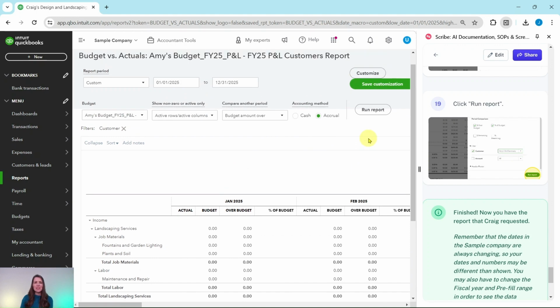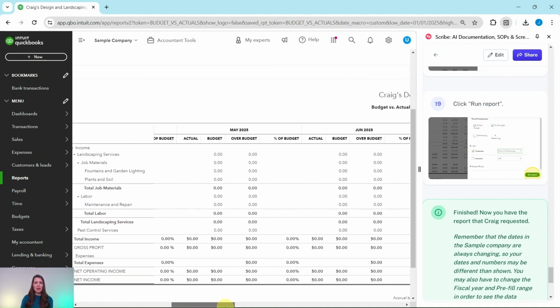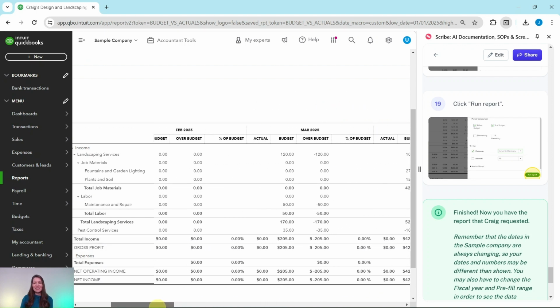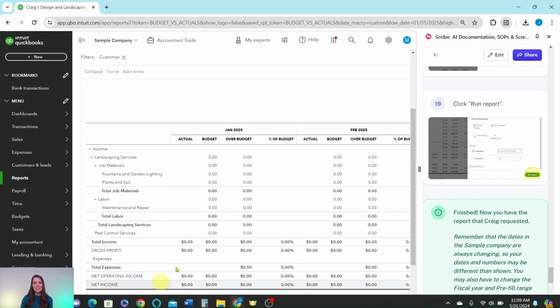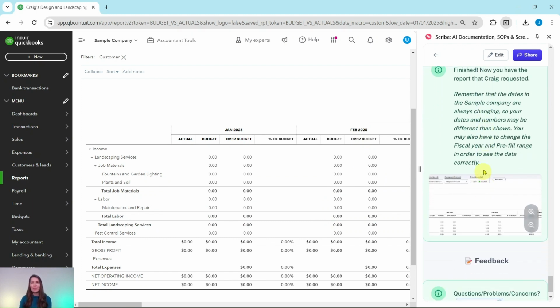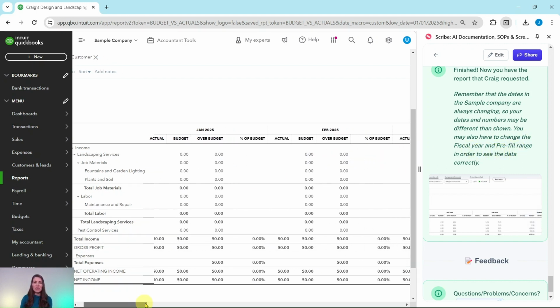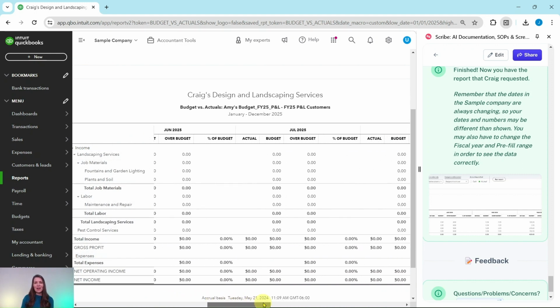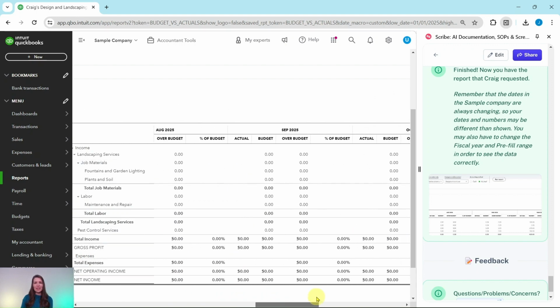And it has now updated the report for us. If I scroll over, you can see now, here's all the title and the information, but you can see now that this is the report that Craig had requested. You will see all of the information broken out by month. Now, remember that the dates in the sample company are always changing, and so your dates and numbers may be a little bit different than what is shown on my screen. You may also have to change the fiscal year and pre-fill range in order to see data correctly. But if you did it the way that I showed you right here, everything is pre-filled out and broken out in this report for Craig the way that he needed it.